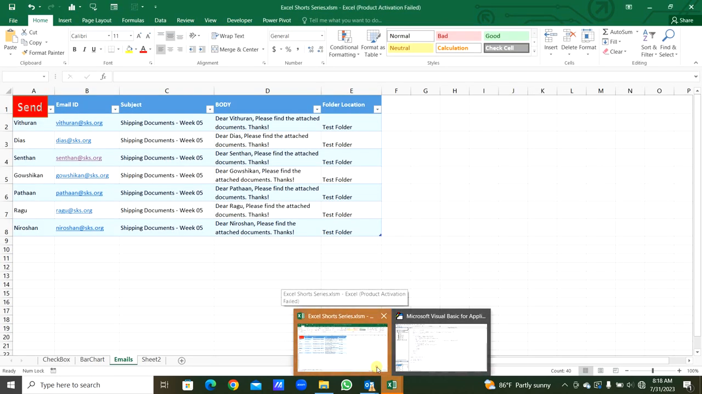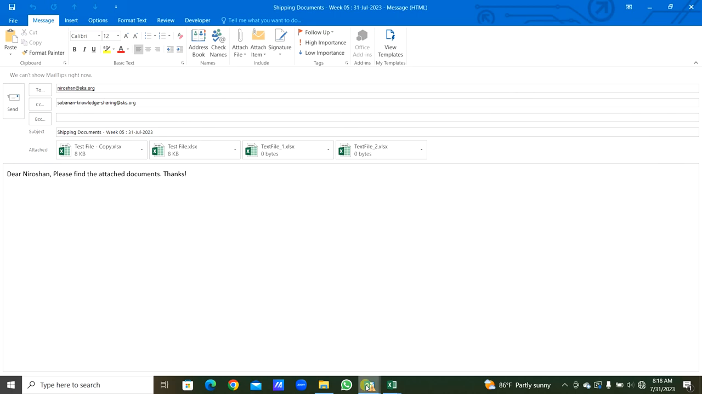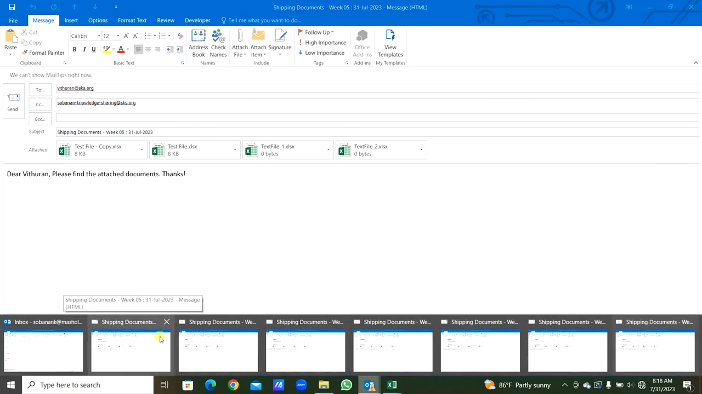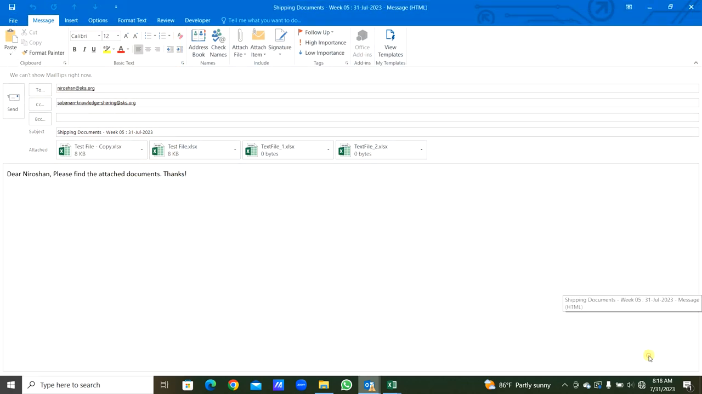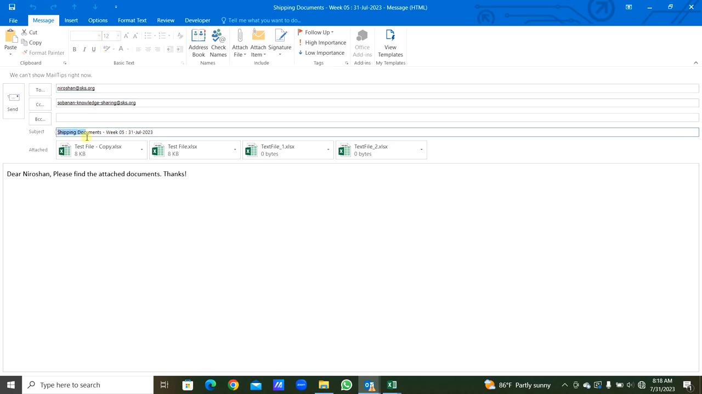Finally, after drafting all emails, you can see the message box successfully sent. Just we'll click OK. You can see there are 7 people's name there. 1, 2, 3, 4, 5, 6, 7. You can see last name is this one. To this person, copy to this one. The subject is same. Shipping documents week 5 and the current date in this format. And the all files attached from the particular folder. And dear Rosen, please find the attached documents. Thanks. To another person, dear Gaushigan. You can see this.